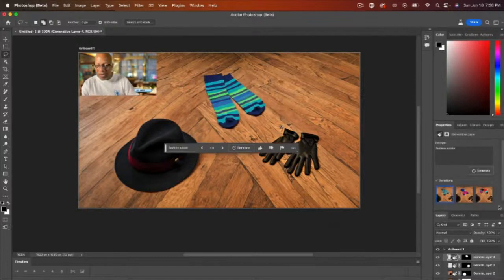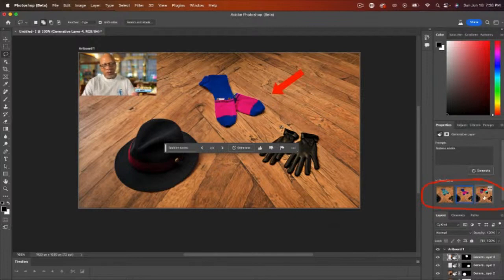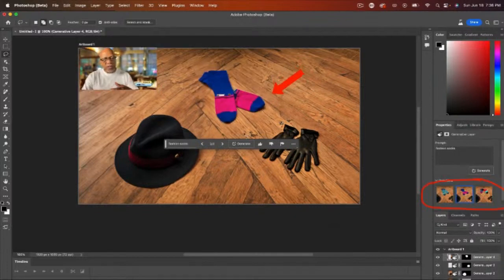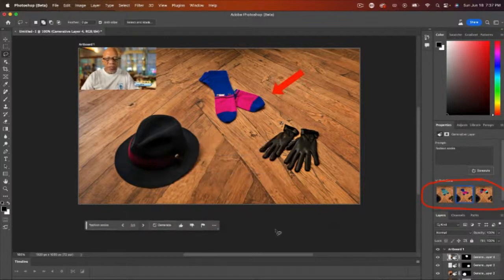So now we got some fashion socks, and it'll give me the choices of what I want to choose from those fashion socks. So I can do that with anything. I can do that with an overcoat, or I can do that with anything else. So now we got our decorative socks. So all we want to do is move this down here. So that's pretty much it as far as how generative fill works.